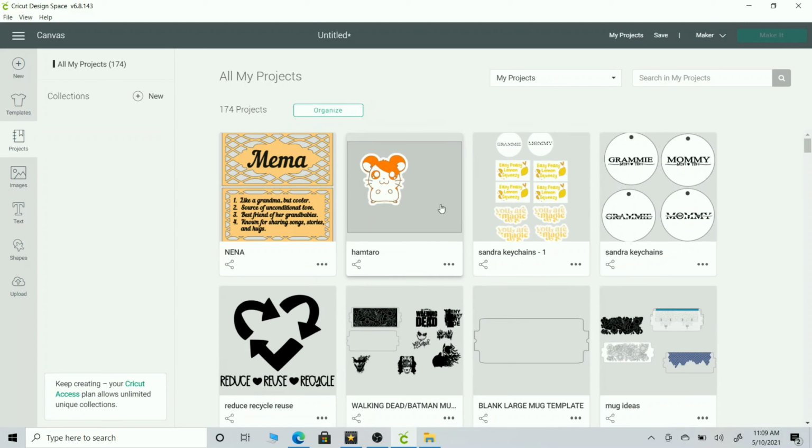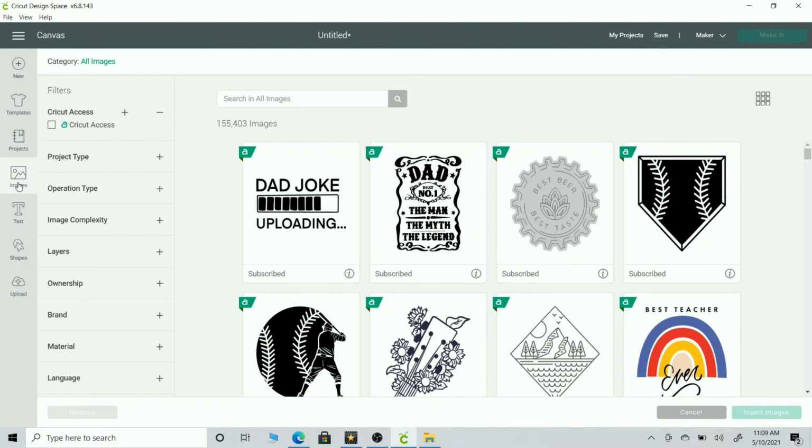Very similar to the Projects button, our next button is the Images. If we select Images, another menu appears and we can search through these as well, just like we can our projects. You can use the filters on the side here to narrow down your search, but if you happen to know exactly what you're looking for, you could type in keywords in the search box. Let's say, for example, we want to search for owls.